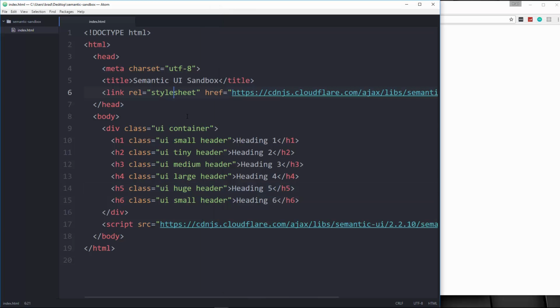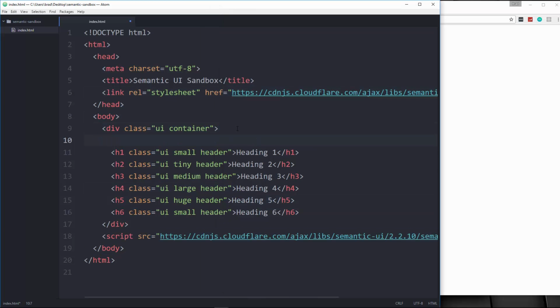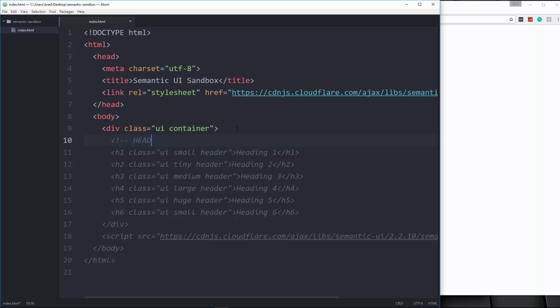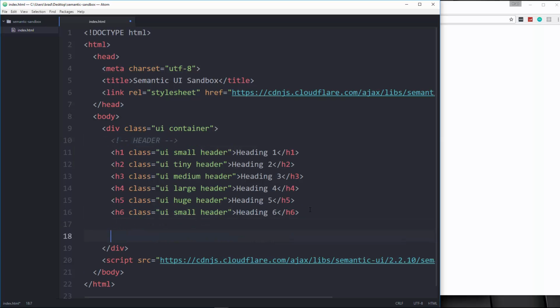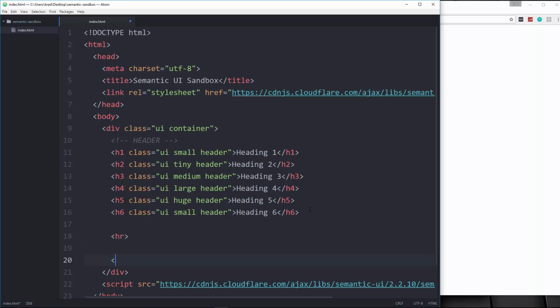Alright, so let's move on from the headings. And actually, I'm going to comment this so you guys can have this as a reference, just like we did with the Bootstrap one and Foundation. So that's header, and then I'm going to separate each part with an HR. And then now we're going to look at buttons.